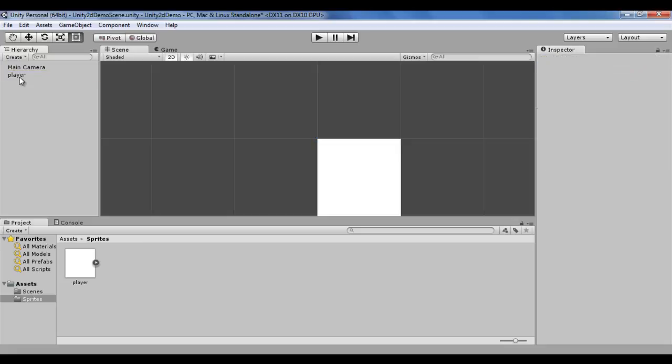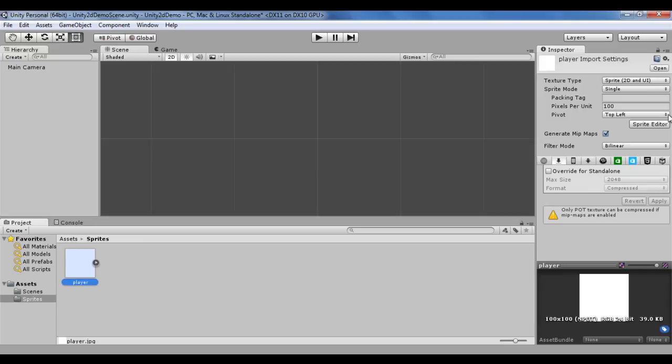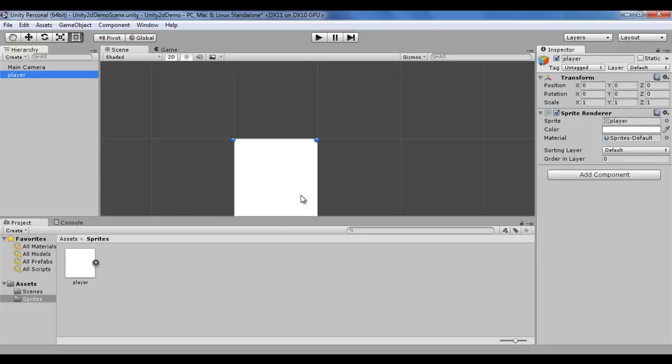Let me click on the player and delete it. Again I click on the player to show you the effect of pivot. If I click on the top right and apply, this image's top right corner is taken as a reference for positioning. So if I drag and drop, what happens? This top right corner is placed on the origin here. So the image will get displayed in this place. If I drag and drop, check that out. The top right corner is placed on the origin. So pivot affects the positioning of the game object.